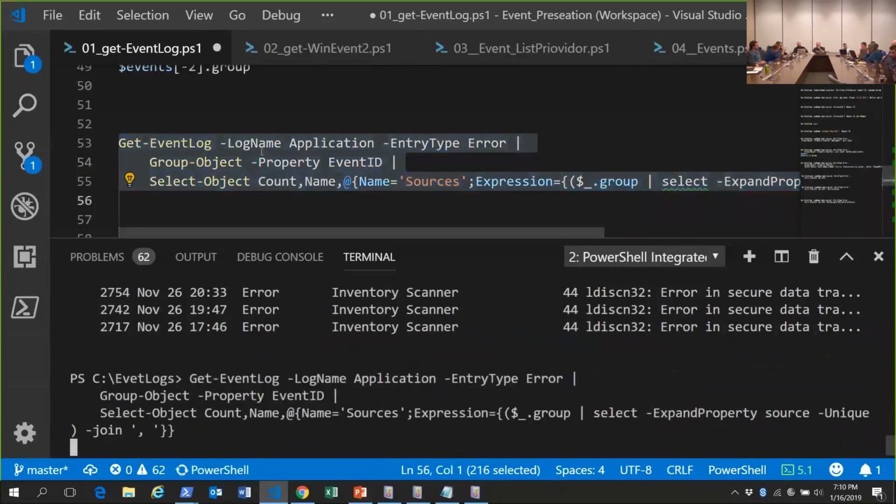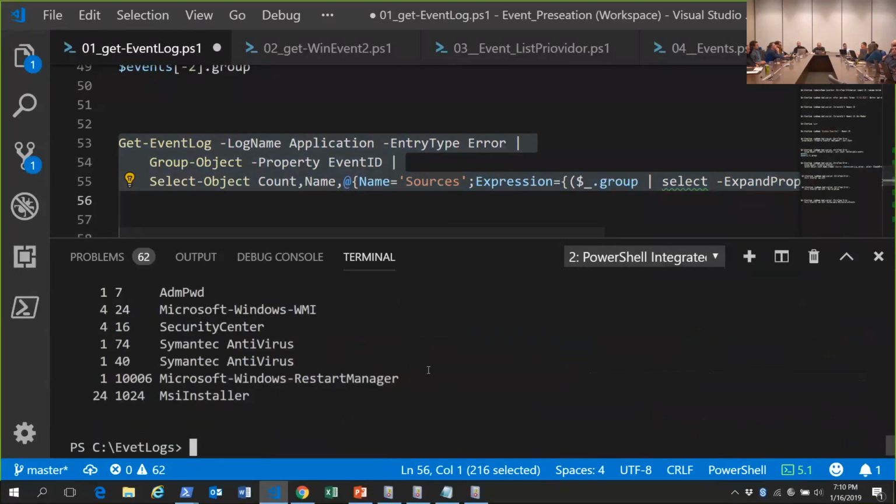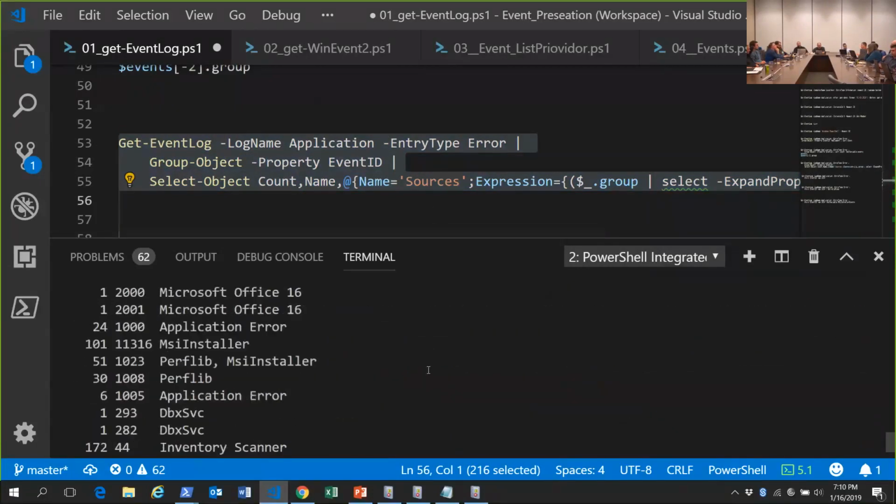You want to explain that expression maybe? Yeah. That could be a little confusing. So it might be easier to understand at this point.